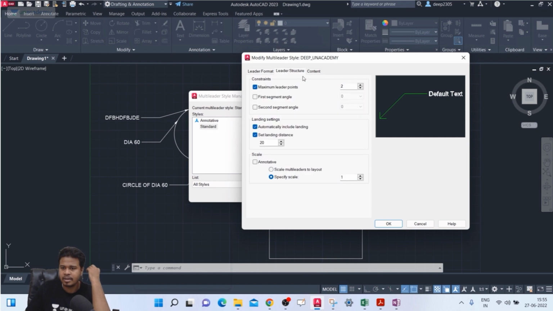Now you can go to leader structure, maximum leader points. As of now it is 2. So I have to click only 2 times. If it is 3, then you have to click 3 times for creating the leader. You can give the first segment angle and second segment angle, that you already know, that has been explained in the quick leader option. So you can set it to 30 and 45 like that.